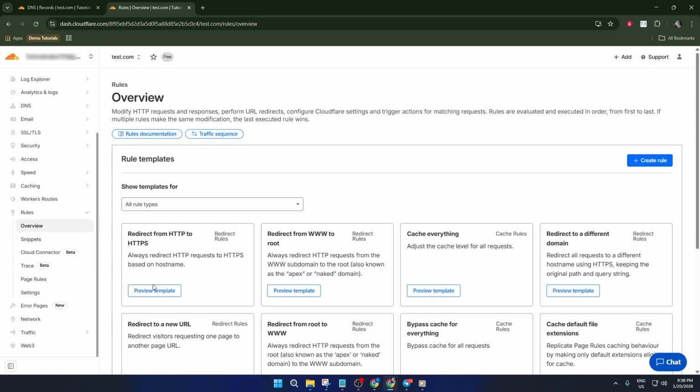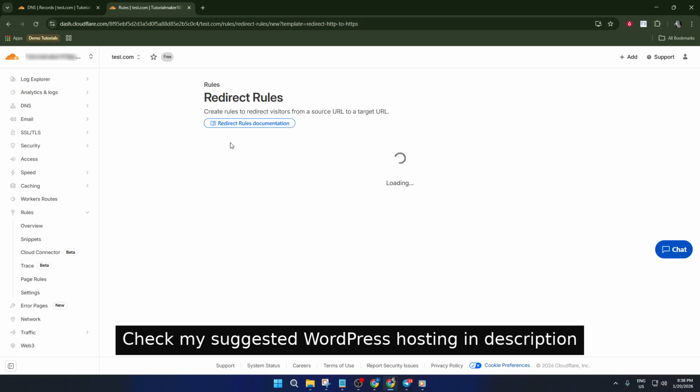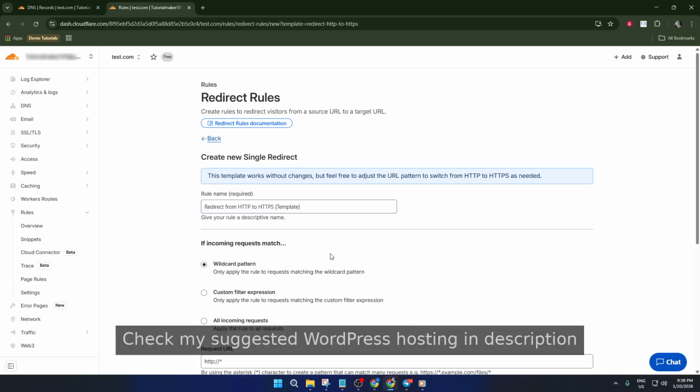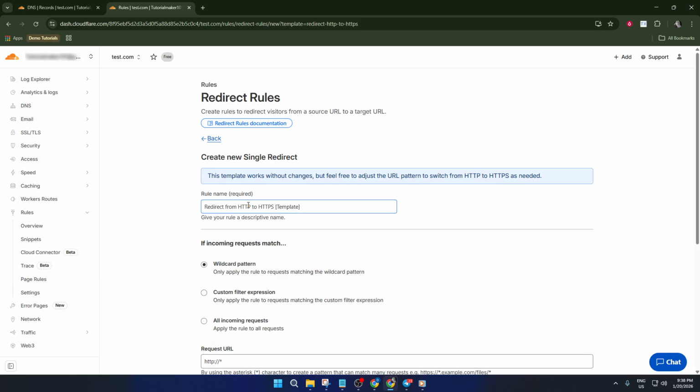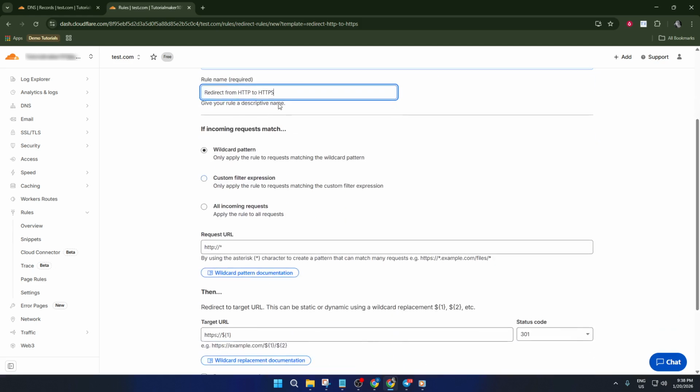Start from your Cloudflare dashboard and navigate to the Rules section. Here, Cloudflare makes things easier with templates. Look for one called Redirect from HTTP to HTTPS and click on Preview Template. This template is pre-configured to catch any HTTP traffic and redirect it to the secure version. Next, click Create New Single Redirect. Give your rule a clear, descriptive name, something like Redirect from HTTP to HTTPS, so you can find it easily later.